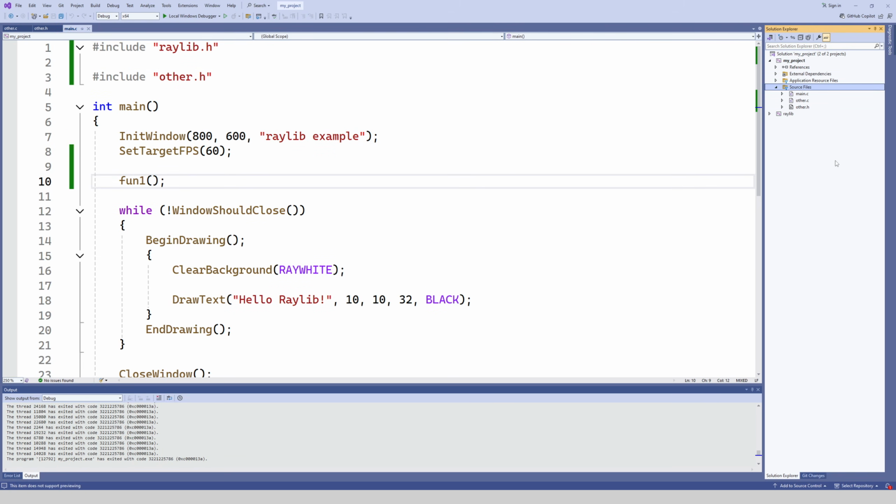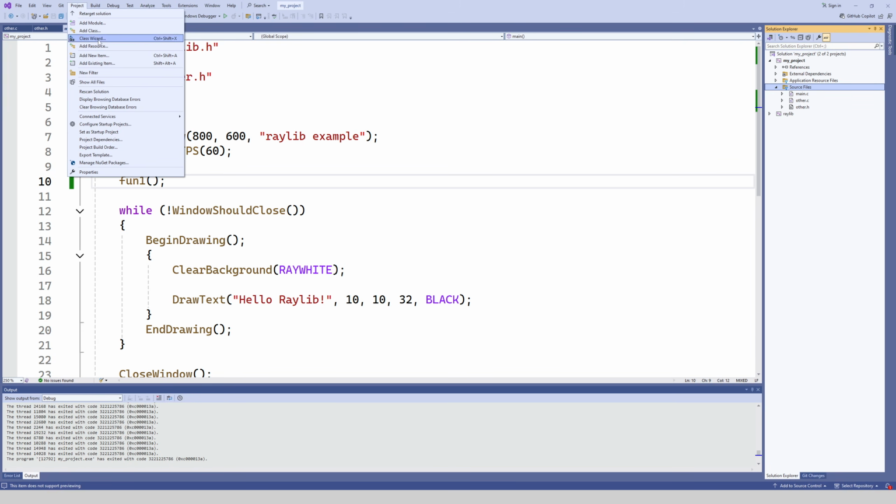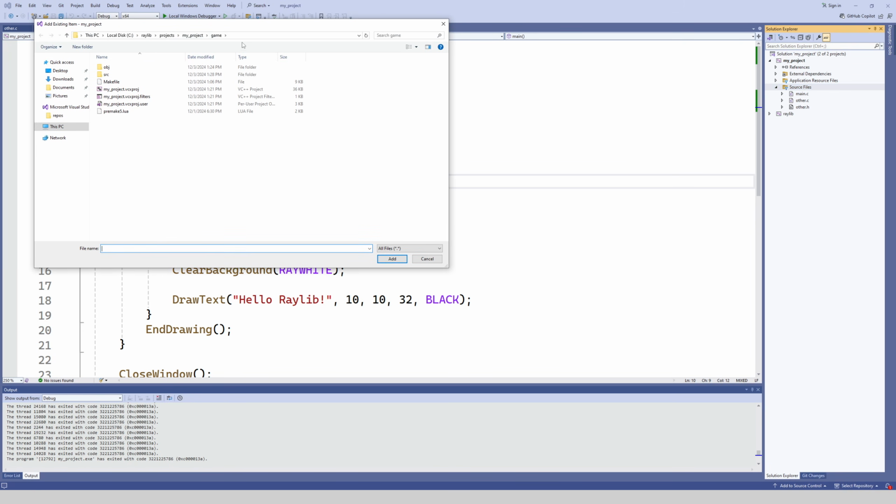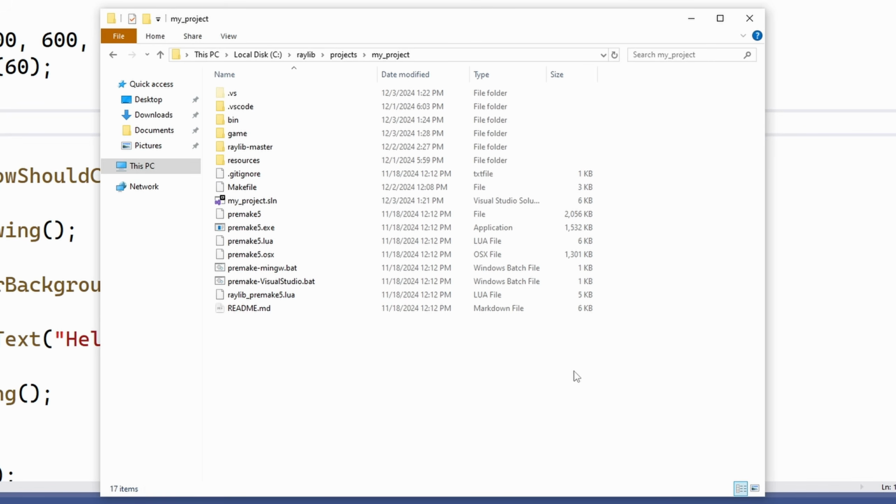If you have pre-existing source files that you want to add, you can also go Project, Add Existing Item, and then we can navigate to them this way. But I don't want to lose sight of the underlying project. Yes, we're editing it through Visual Studio, but this is not a Visual Studio project. It's a premake project. So we actually don't need to use Visual Studio for most of these operations.